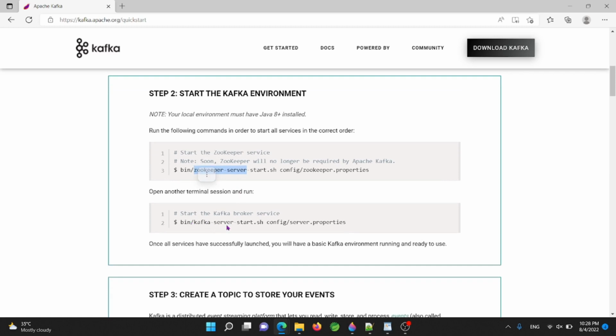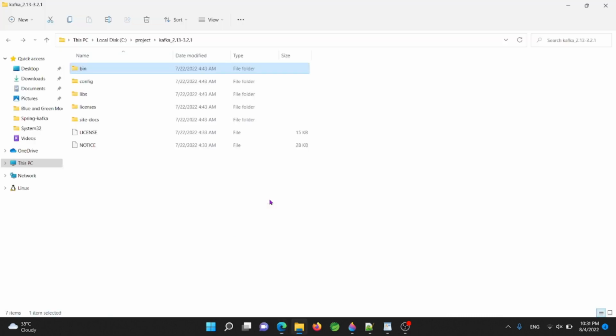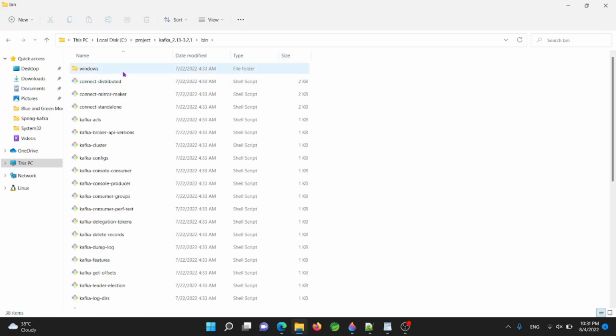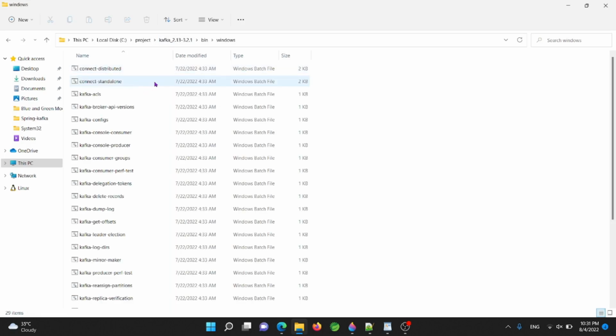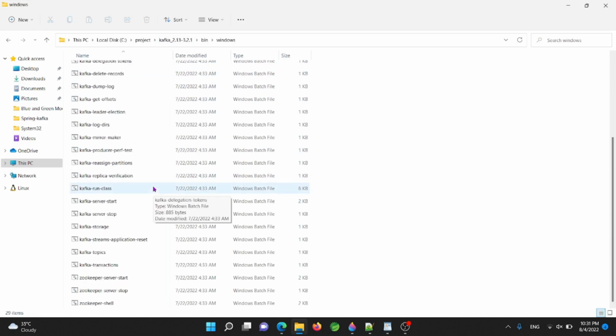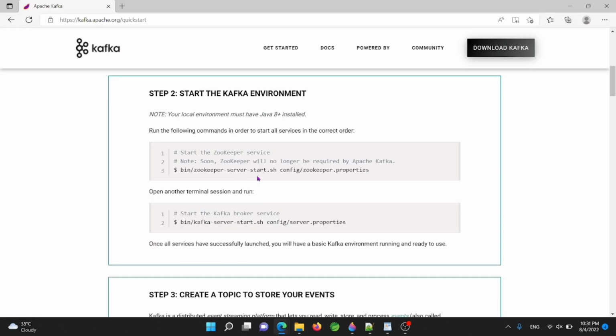Similarly, you have to do it for the Kafka server. Here also this command is given for the Linux machine, but I am running all these things on my Windows machine. So all these configuration files and startup files are there in the Windows folder after the bin folder. Let's go to the folder. Inside the Kafka folder there is a bin folder and inside bin there is a Windows folder and inside Windows all Windows related batch files are given. So to run all these commands, we have to go to the Windows folder inside the bin folder.